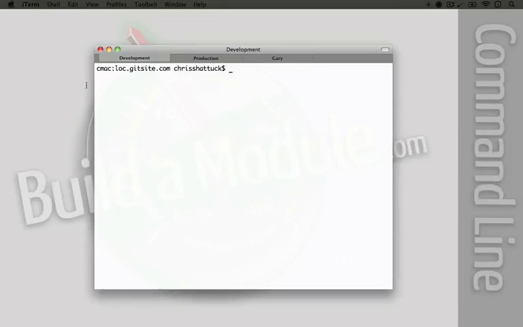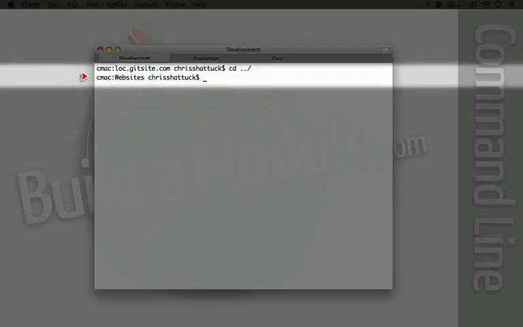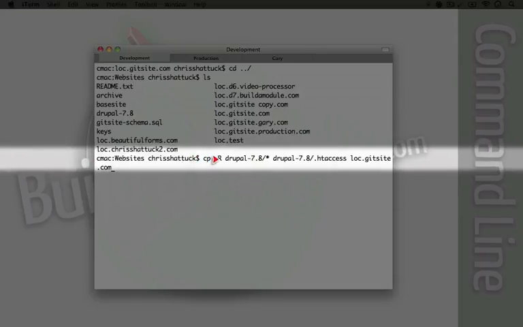Now I'm going to jump to the command line. And I'm going to navigate up one level from my Drupal root directory, so cd .. And that takes me to the root directory for my websites folder. So now if I do a list, you'll see a list of all of my websites. Now the command we're going to use is the copy command. And we're passing the R parameter to make this recursive, so it drills down into multiple levels of folders. And we're grabbing everything from within the Drupal-7.8 folder. Now that's the latest version of Drupal that we just expanded.